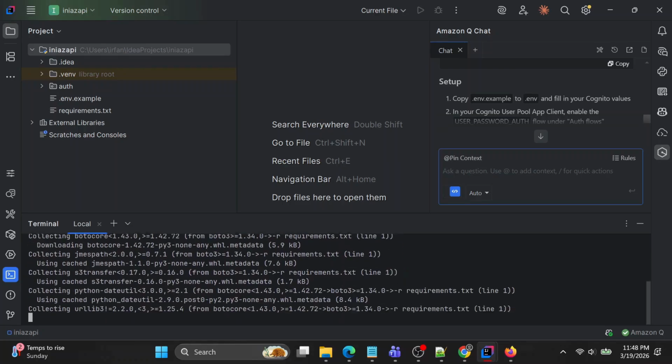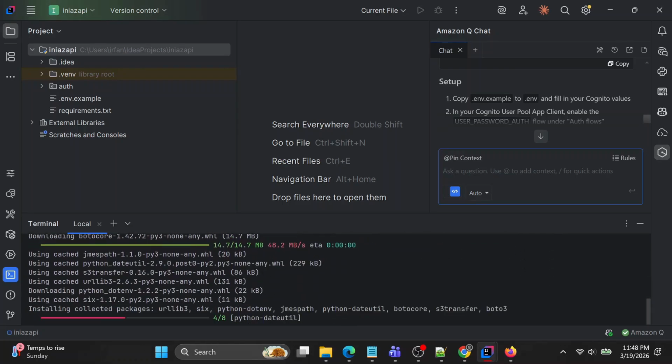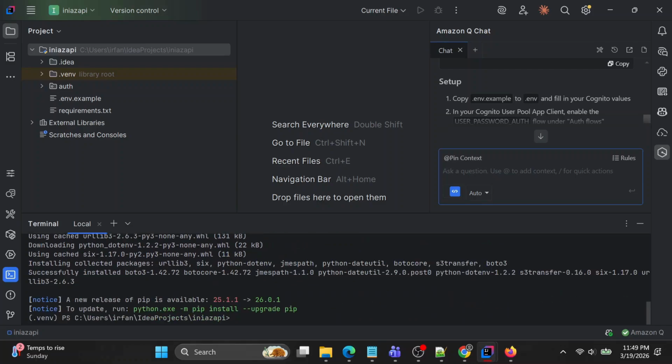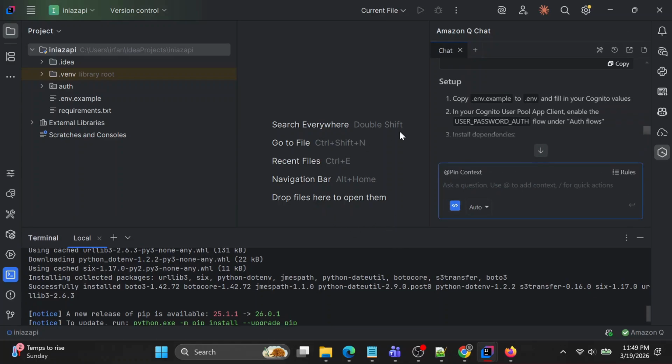I also see that an app client has been created. This is great. So I'll copy the app client ID. This is also required for integration. The app client represents the application that will interact with Cognito.